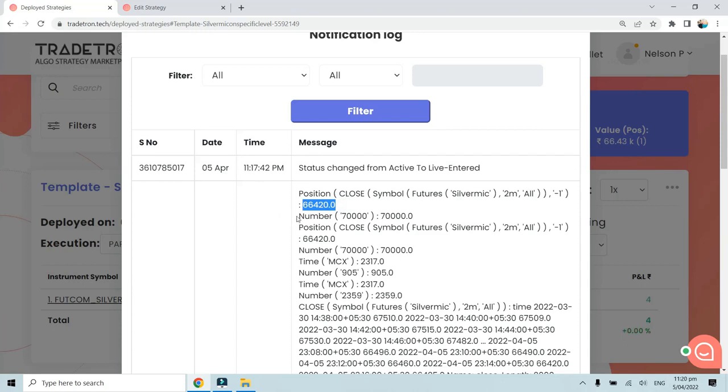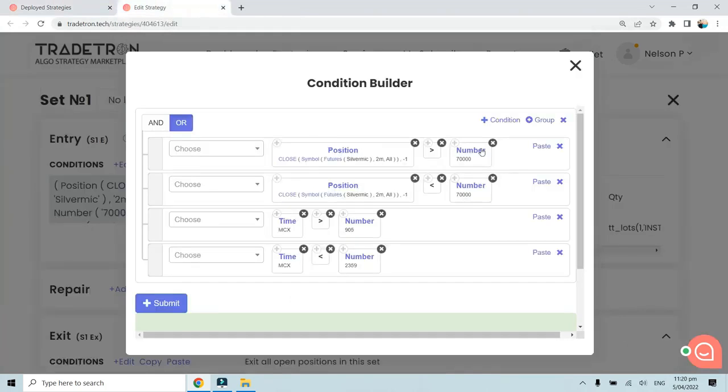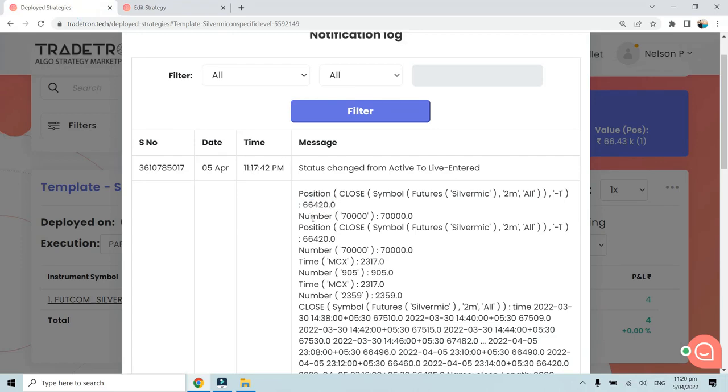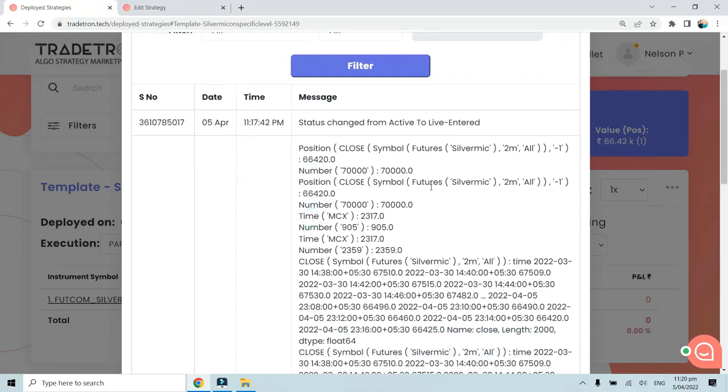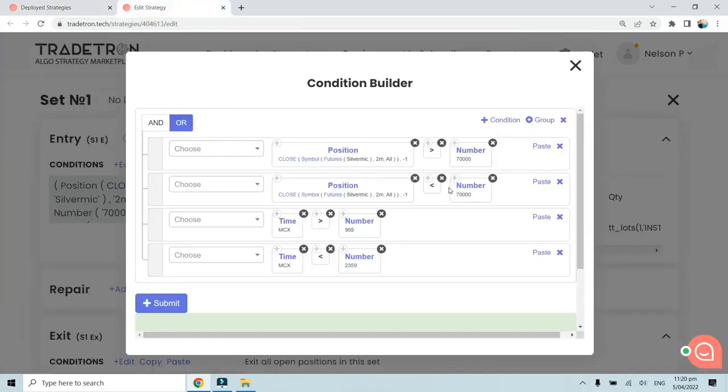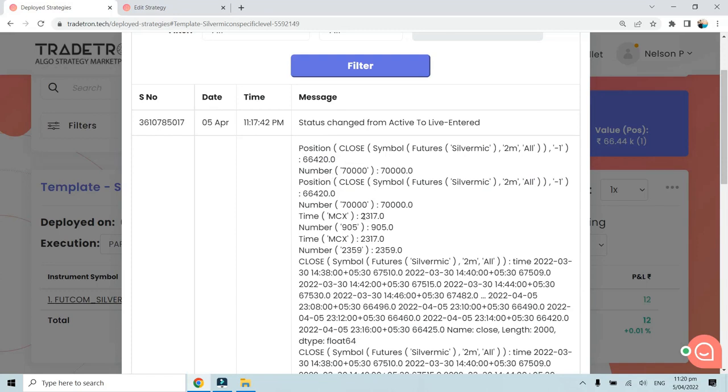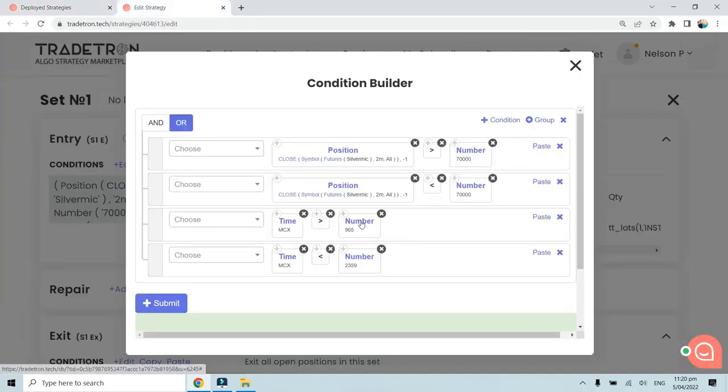All right. Now the number that we have set, this condition was greater than 70,000. So this condition was not true. The first condition was not true, but the second condition, that the position close of future silver mic of the previous candle should be less than the number, say 70,000, right? This condition was true in this case, where the value of 66,420 was true. Because of this it has taken the trade, and it will also show us the value of this parameter.